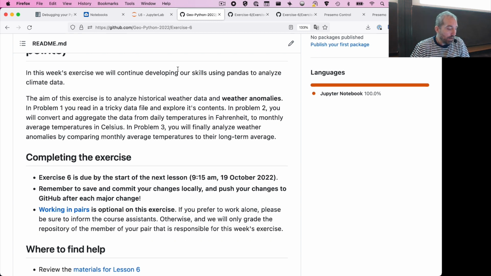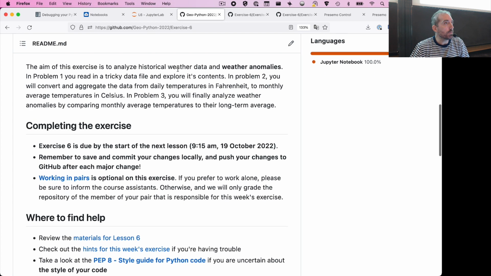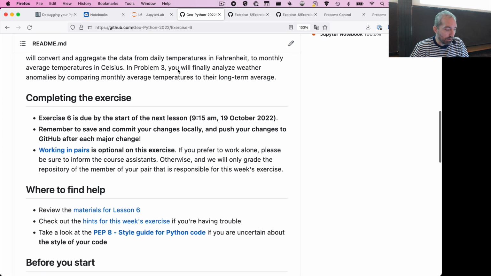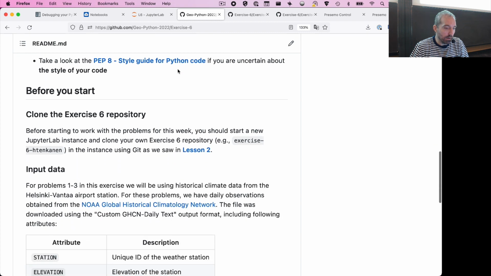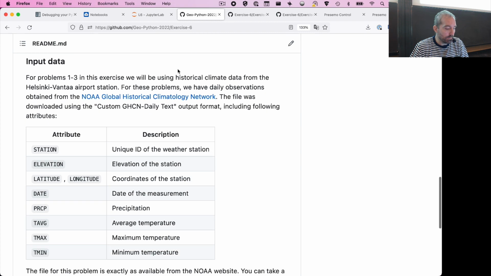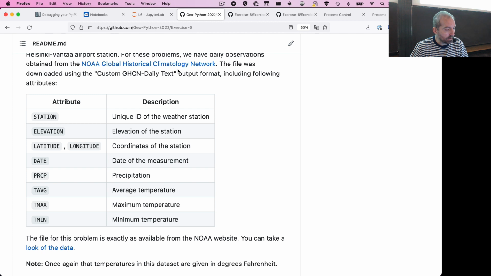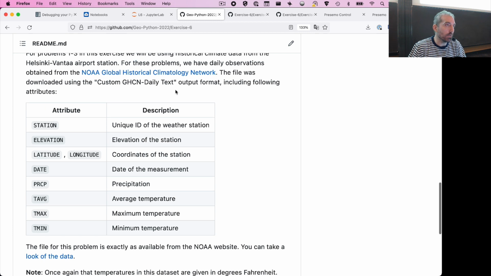So in exercise number 6, we have 3 problems and 1 optional problem, similar to how things have gone for some of the earlier exercises. However, in this case, Problems 1 through 3 are all in the same notebook. So there's just one notebook that you'll be working with.